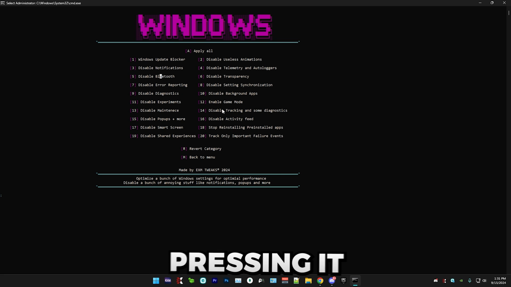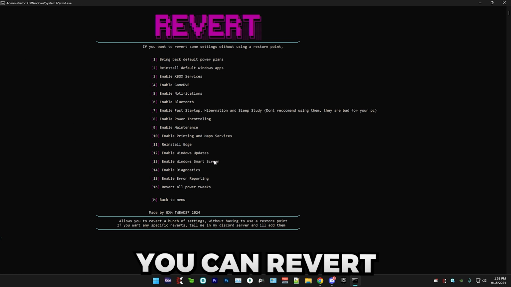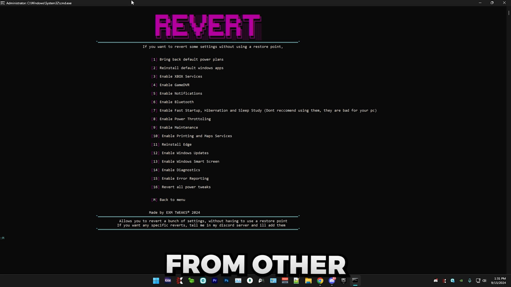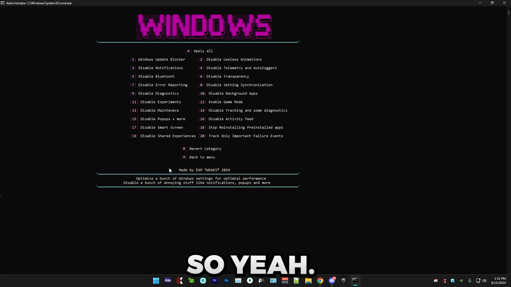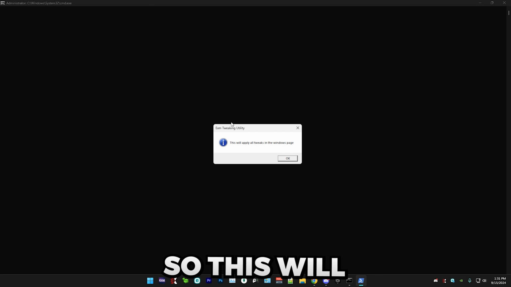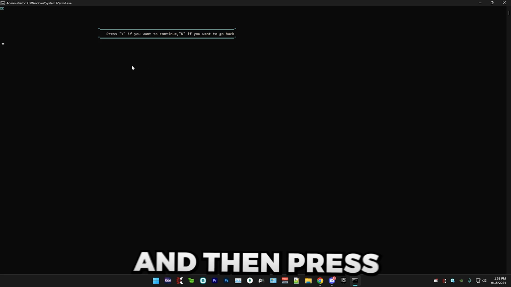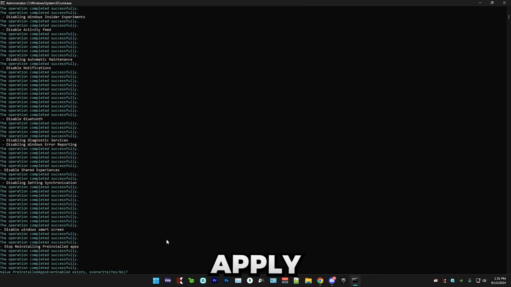Also, if you end up pressing it and you realize that you need something, you can just press R. And in here, you can revert a bunch of the optimizations from other categories as well. And just gonna press the A button. So this will press OK, and then press Y and enter. This will apply all of the optimizations.